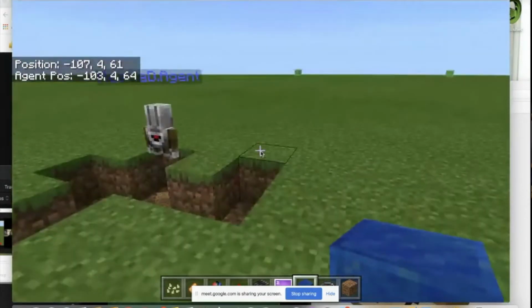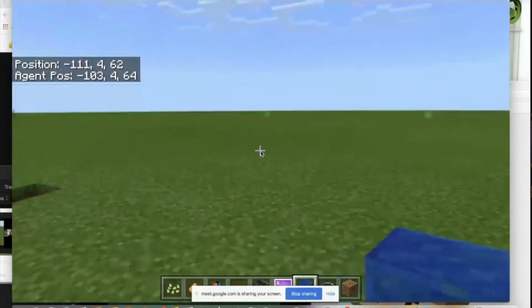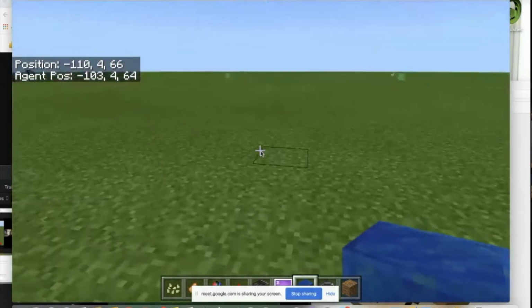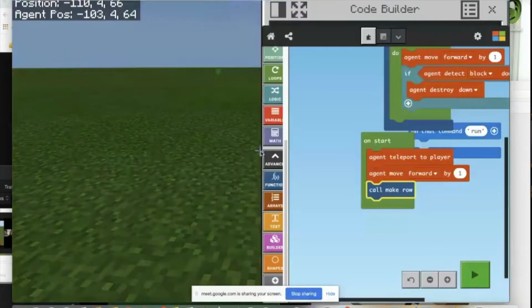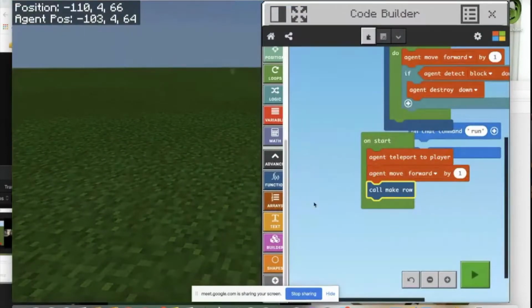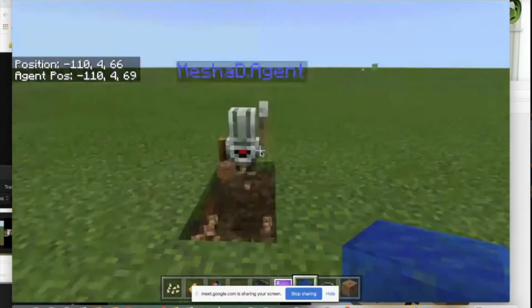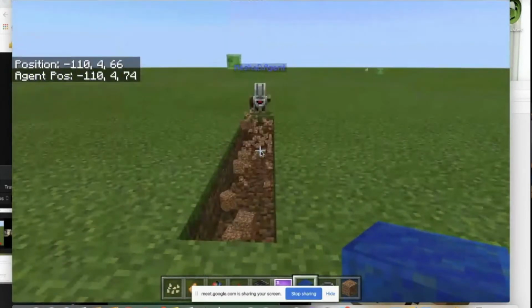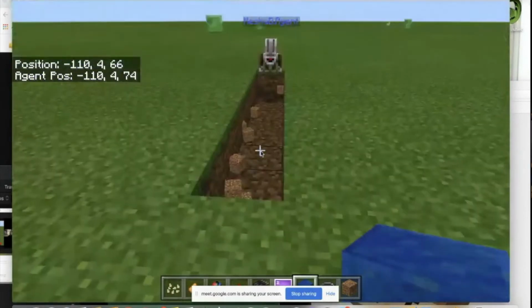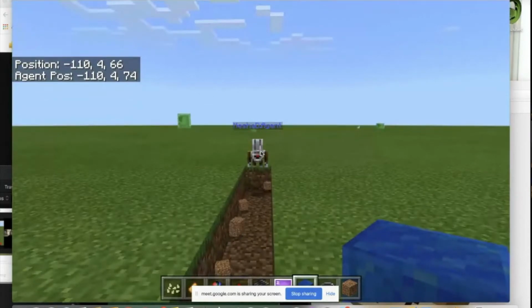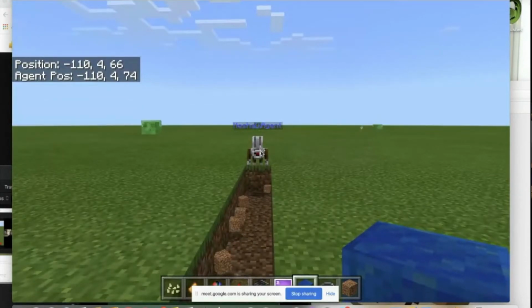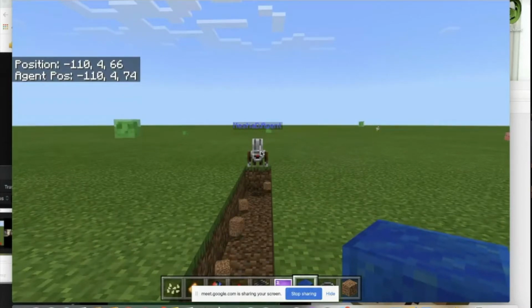Okay. I think I did a little bit of that too. So I'm going to move over here and we're going to do it again. Okay, he just dug a hole 7 times. Now, what if I want him to turn to the right and to do it again? So I'm going to have him turn right, and I'm going to have him do it again 7 times.